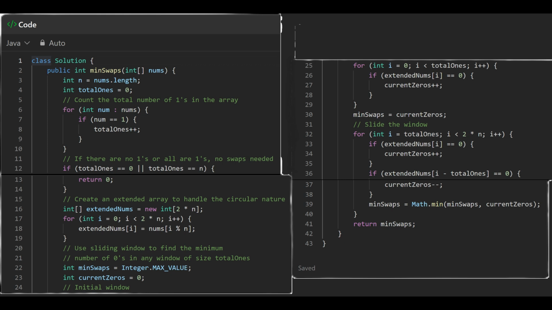Here's a step-by-step explanation. 1. Count the total number of ones. First, we need to count the total number of ones in the array. This will help us determine the size of the window we need to consider.